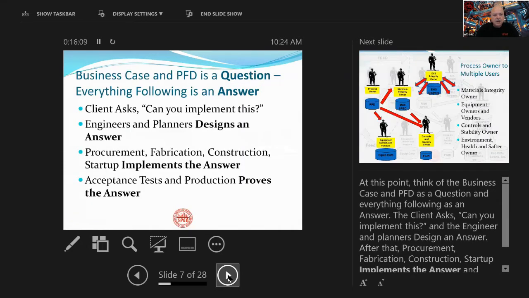The business case in the PFD can be thought of as a question. Everything following is an answer. The client asks, can you implement this? And the engineers and planners design an answer. Procurement, fabrication, construction, and startup implements the answer, and acceptance test and production proves the answer.